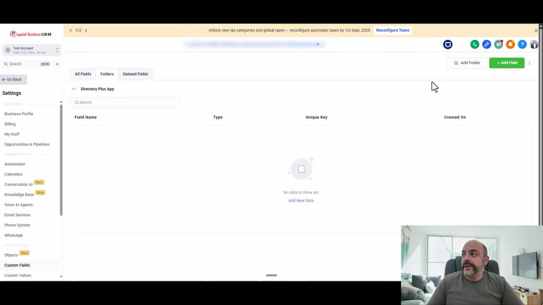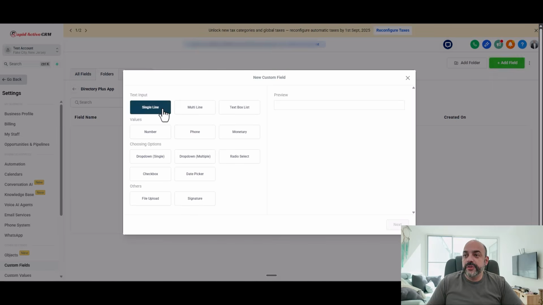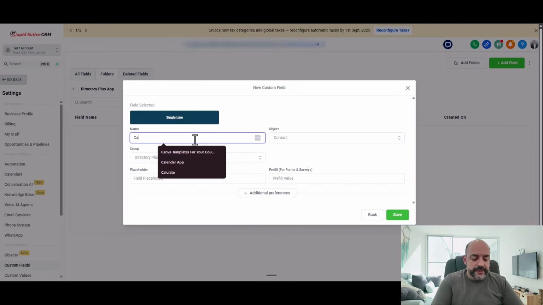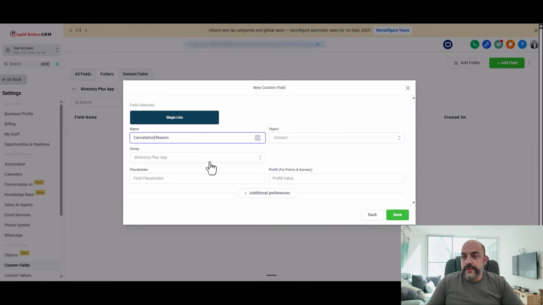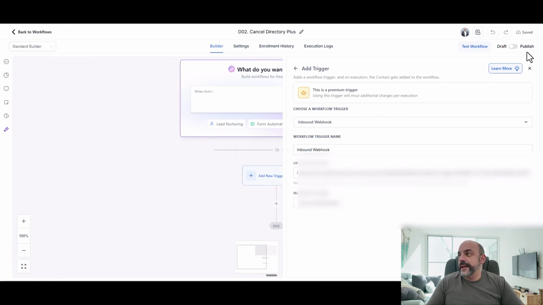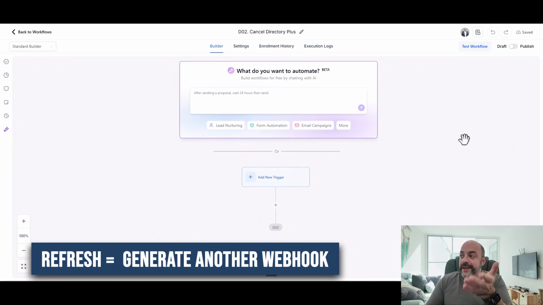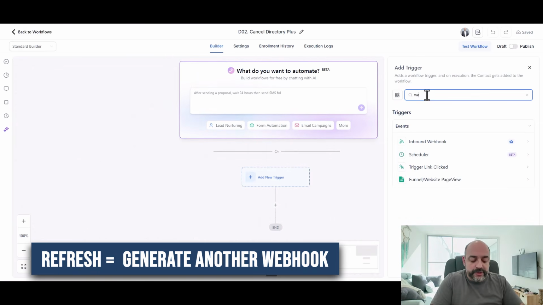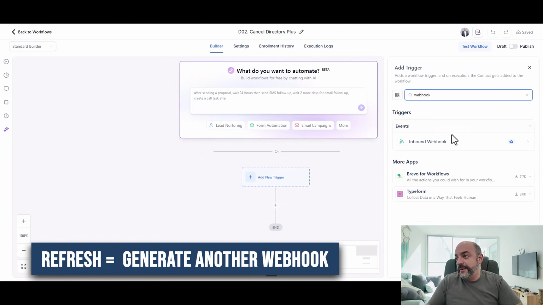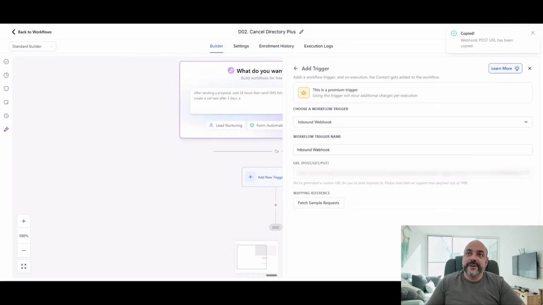Click on the directory plus app, add a field, and we're going to do single line and hit next, about cancellation reason. Okay, hit save. And no matter what, I have to actually refresh this. Whenever you refresh, you need to ask, unfortunately, for another webhook because the webhooks are generated at the time. So inbound webhook, we're going to copy this. We're going to have to give it back.